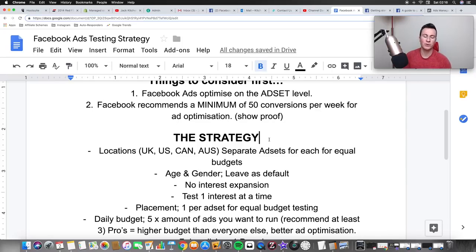And number two as well, if they're in separate ad sets, then you can make sure that you dedicate an equal amount of budget to each country. Therefore you can give each country its own fair chance, and then you can make a better judgment. The results won't be skewed basically. If each country will have had, say, £10 each spent on it, so if one brings in, say, 5 purchases and the other brings in 2, then you know straight away which one has performed better.